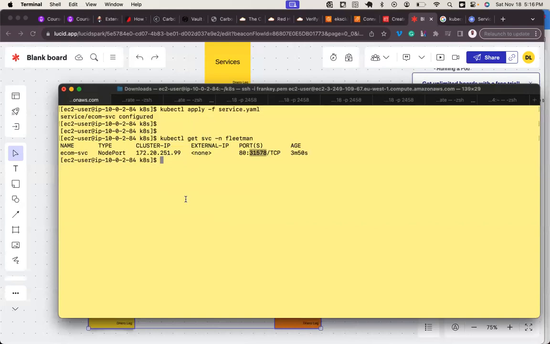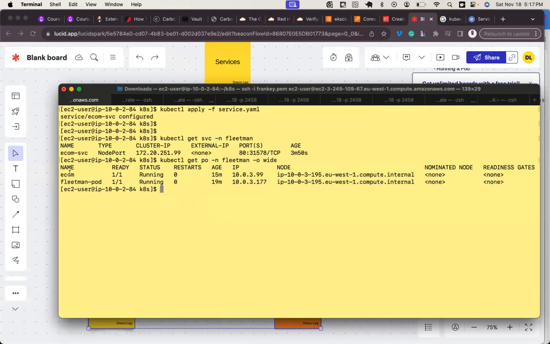So I'm going to look at the node on which this pod, the ecom pod, is running. So I'll say kubectl get pod in namespace fleetman, -o wide. So this ecom pod is running on... sorry, no, this is the pod IP, guys. So this is the node it's running on: 10.0.3.195.